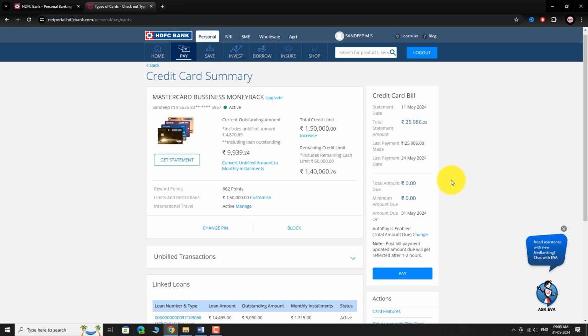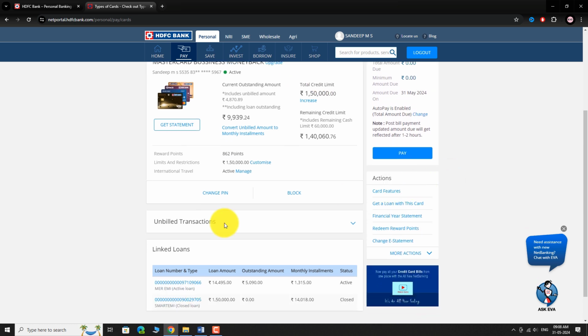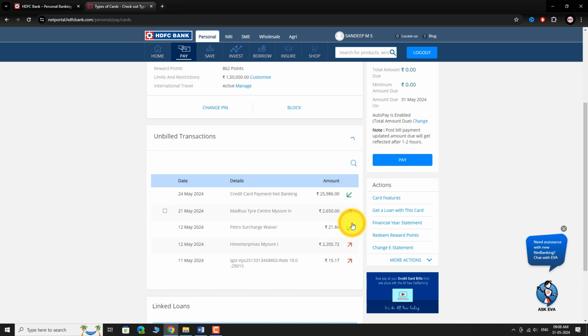Scroll down to locate the section called Unbilled Transactions. Click the drop-down arrow to view your transactions. Select the transaction you want to convert to an EMI. Click on the Convert to EMI button.